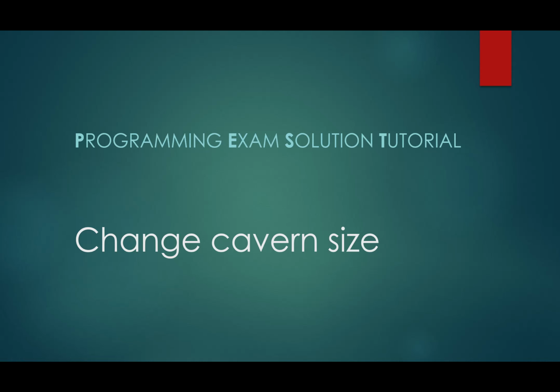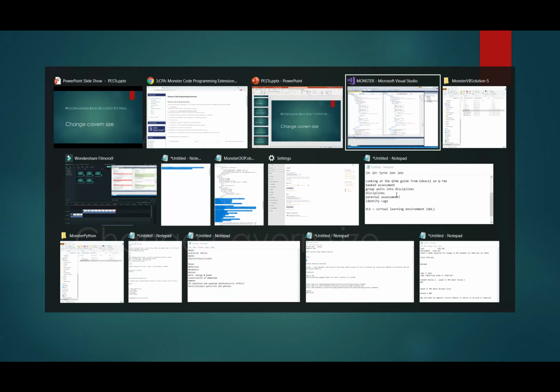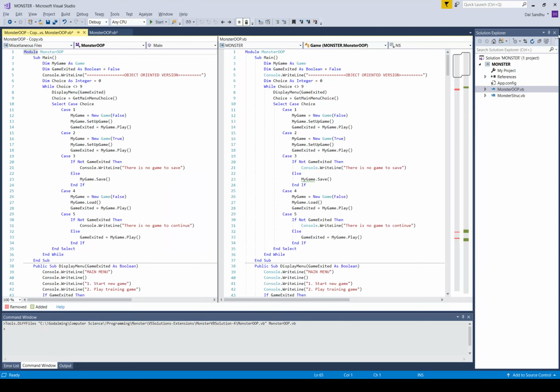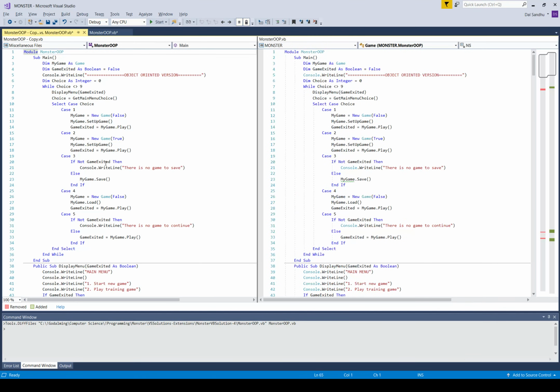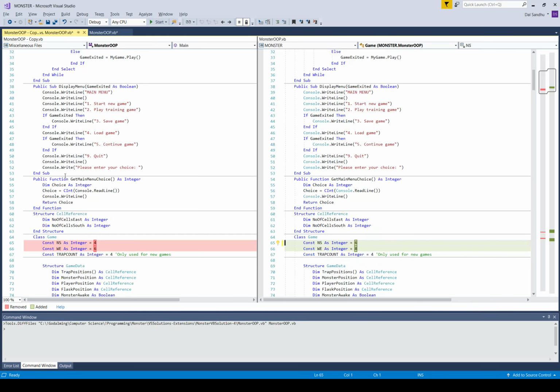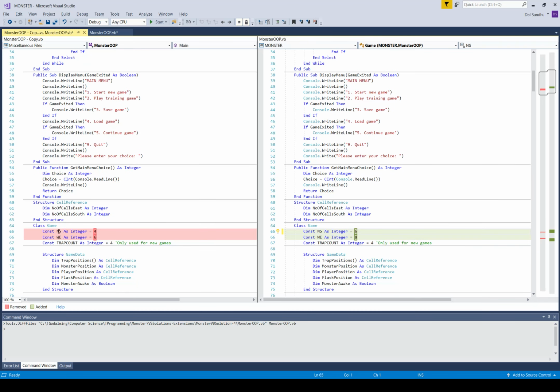Okay, programming extension number 5 is to change the cavern size. And that's really quite a straightforward one. So let's have a look at that. Our game class has constants already for the number of north-south rows. So we've got 4 there, 6 there.